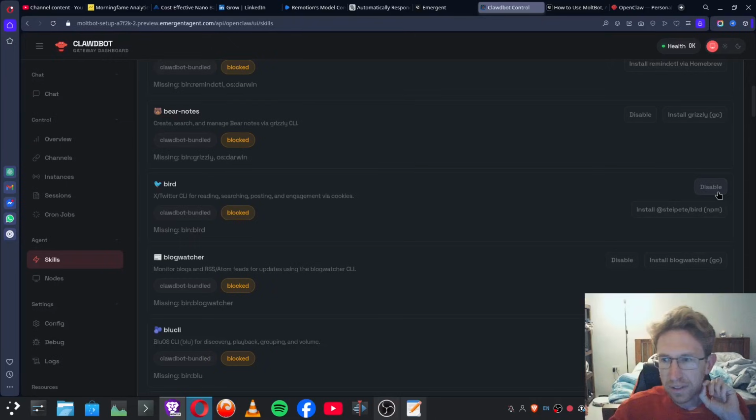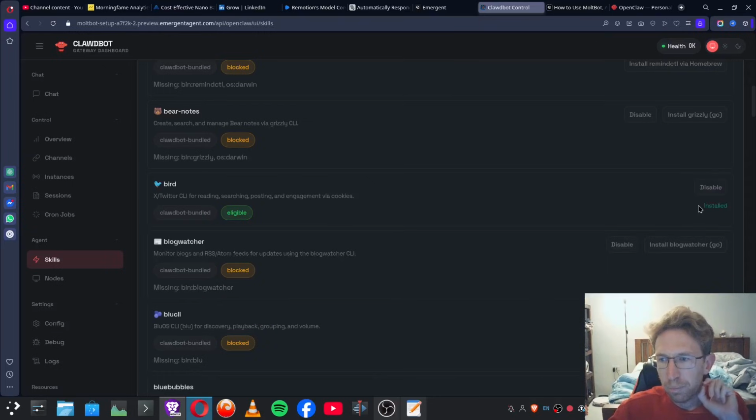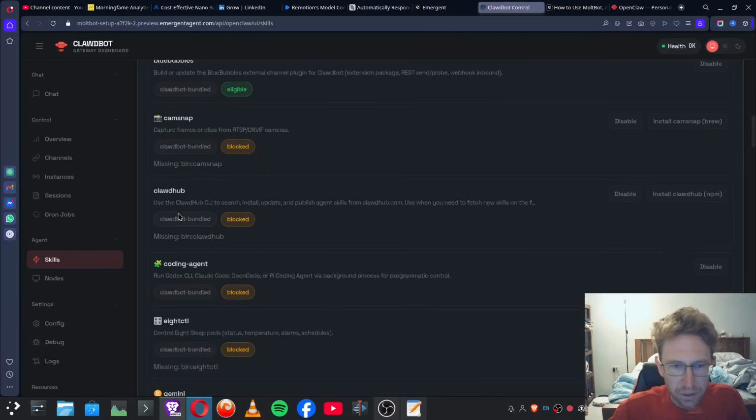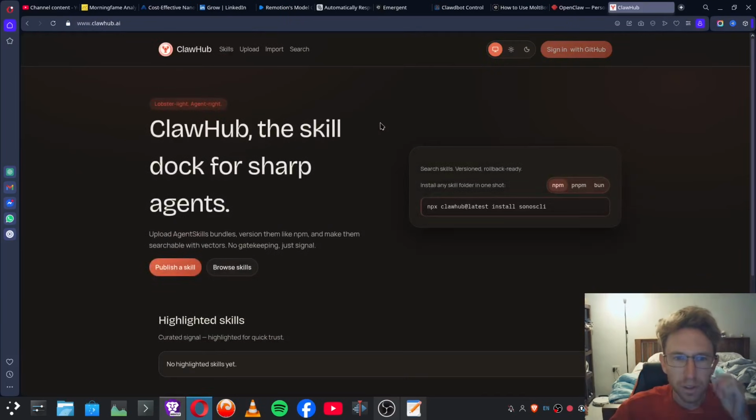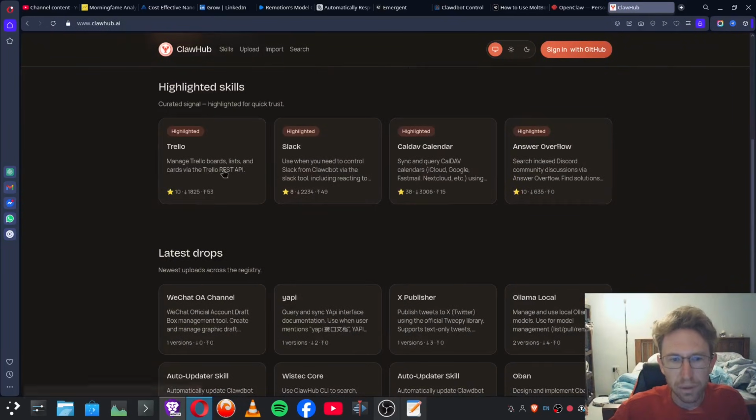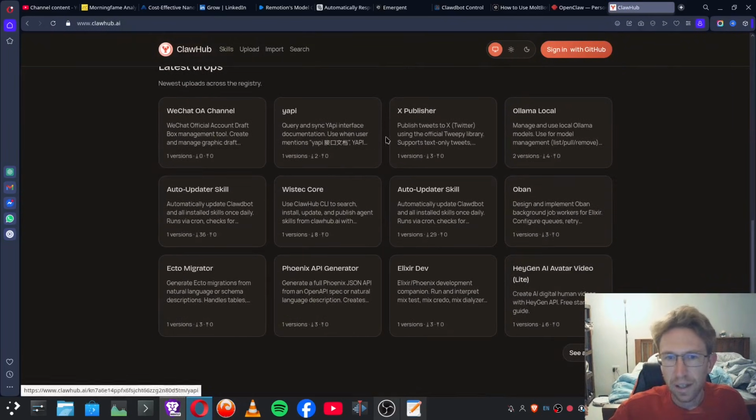If I want to, let's say, monitor Twitter, I can go ahead and install that skill. It's just going to use the Node.js package manager, and now that is installed. So now I should be able to have access to tracking things on Twitter. We can also install the Claude Hub. I definitely recommend installing this in order to install and publish agent skills using Claude Hub. Just come to Claude Hub and you can search through all of the available skills. It's got a lot of the apps built in directly over here, and you can just install those through Claude Hub.